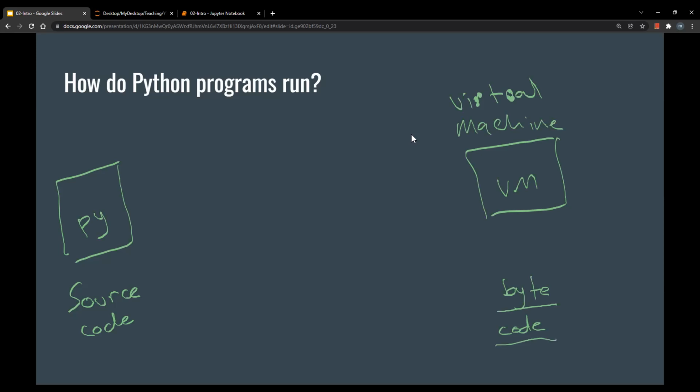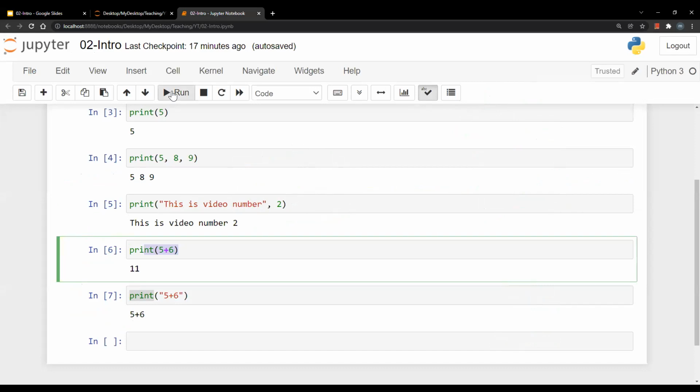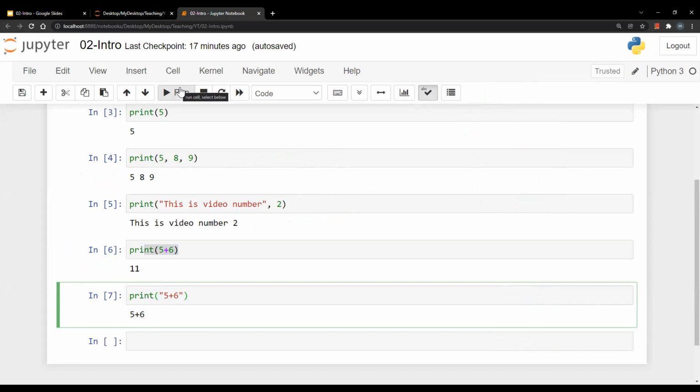But we are writing Python code, okay? So we need another program here called the compiler, which is going to convert Python into bytecode. Then the virtual machine will take the bytecode from the compiler and it will execute it. So basically, whenever I hit run here, this is a Python code. When I hit run, two steps are performed. The first one, the code is converted to bytecode, then the virtual machine is executing it and providing me with the result.